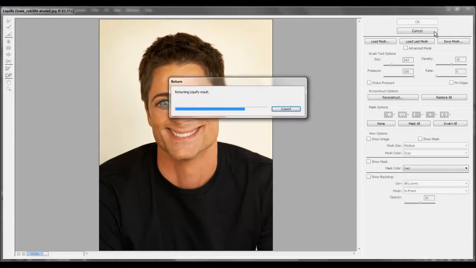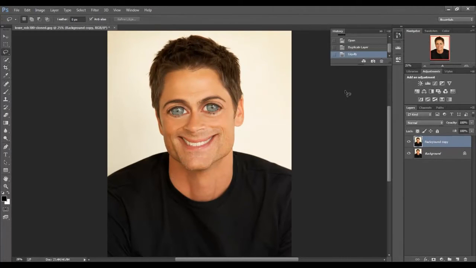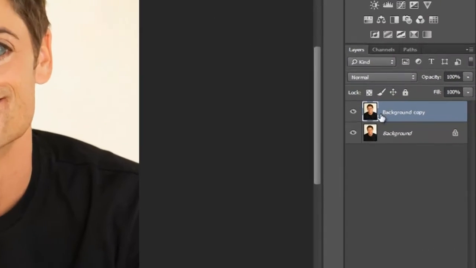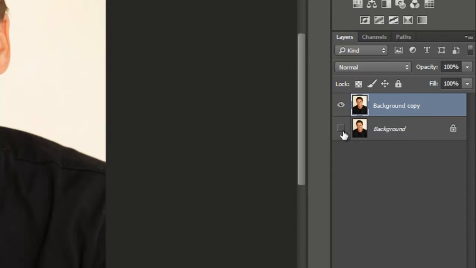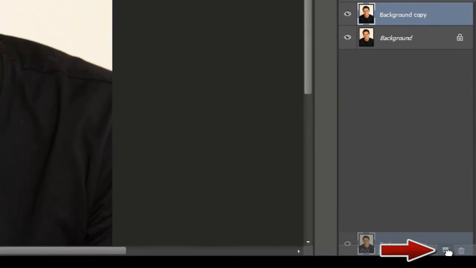Okay, I hit OK, liquefy it. Now we got them all big and gross. Now I'm going to come over here. The background image is just regular Rob Lowe. Who cares? We want dreamy Rob Lowe. I'm going to make a copy of the dreamy Rob Lowe.